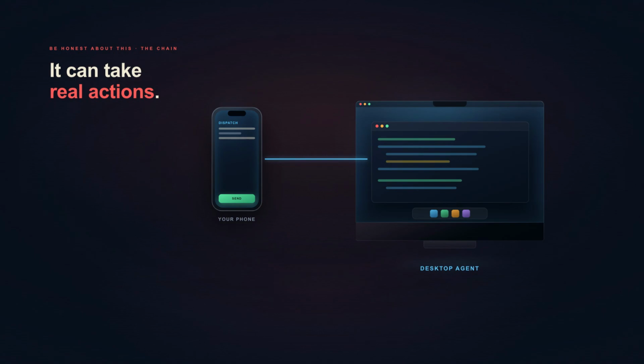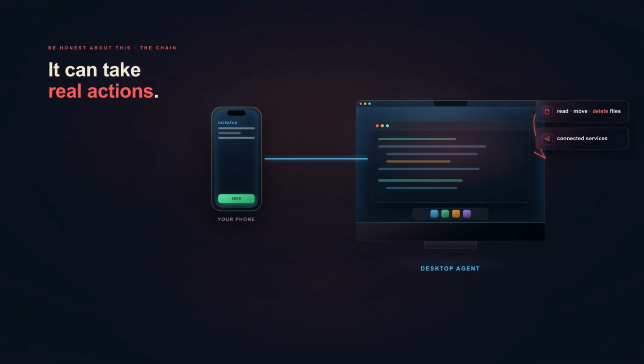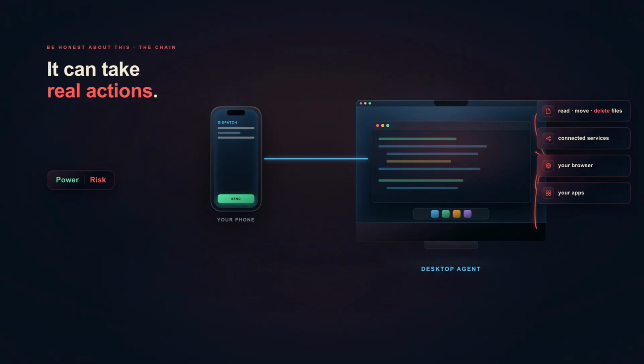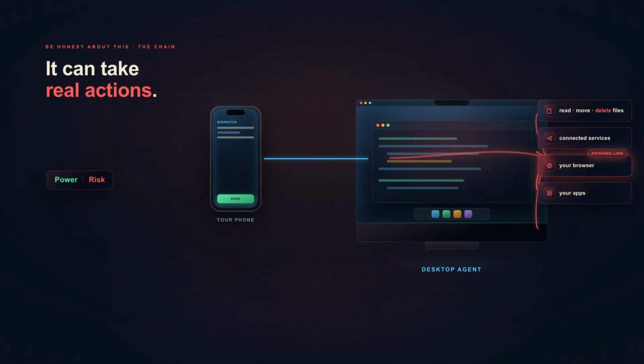Here's what to be honest about. You've connected an agent on your phone to an agent on your desktop. Instructions from your pocket can now trigger real actions on your computer, reading, moving, or deleting files, using your connected services, opening your browser, driving your apps. That's the power. It's also the risk. A manipulated instruction, an unexpected command, or a phishing link opened in your browser could cascade into actions that are difficult or impossible to undo.